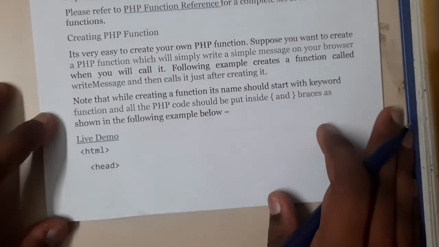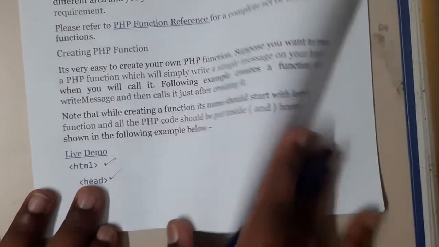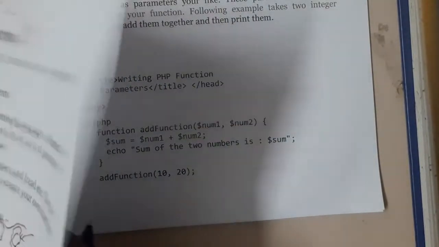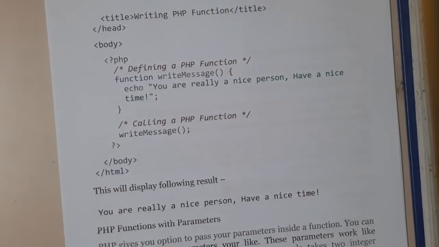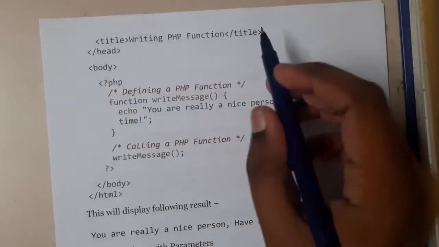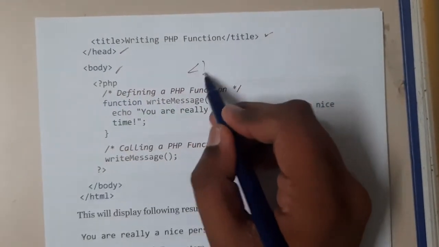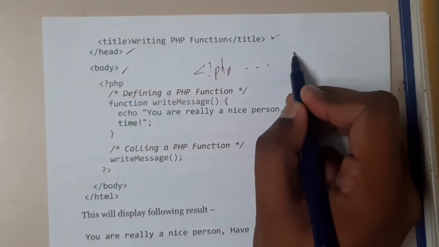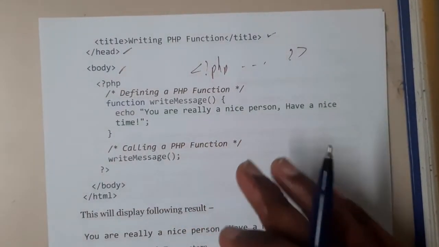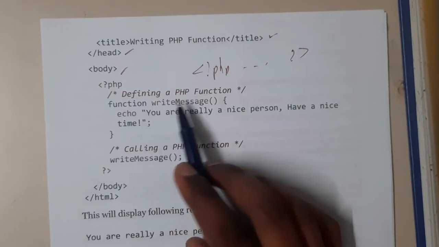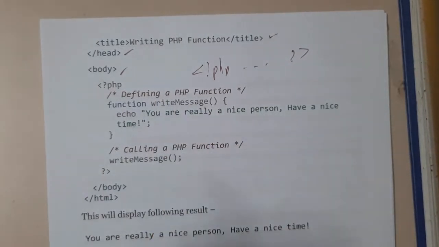Let us go through a small example. HTML head. Remember all the PHP files which we are practicing, we are doing them inside HTML for our ease, so you can practice at your home also. Then you wrote title, then head, then you started body, and the PHP syntax will be in this way, with a question mark and close. So here we are defining a simple function, guys. Function, then a user defined name. You can give any name, your name or any of your friends' name.